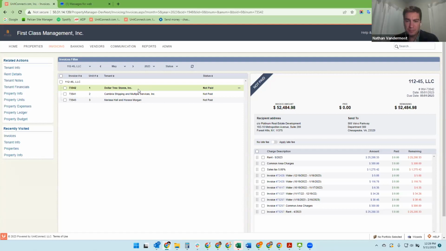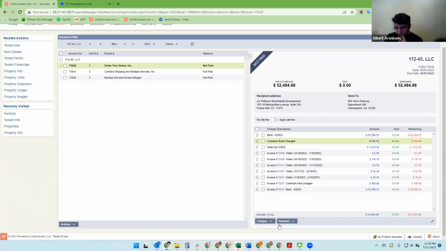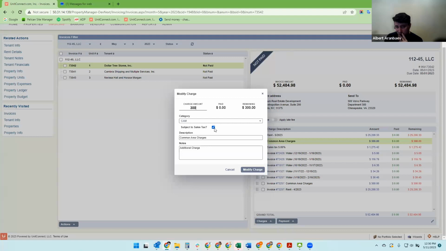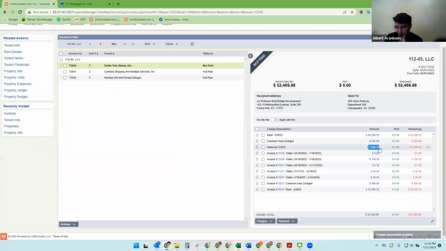But in our scenario, as you've seen, we can configure which line items on the invoice can be taxable or not. So in this example, if we look at this invoice, a common charge, right? If we click on modify charge, subject to sales tax, yes. It is turned on. And again, if you want to turn this off, you can turn this off. And as you notice, the tax will automatically be recalculated based on what's actually taxable on this invoice. All right. Got it.